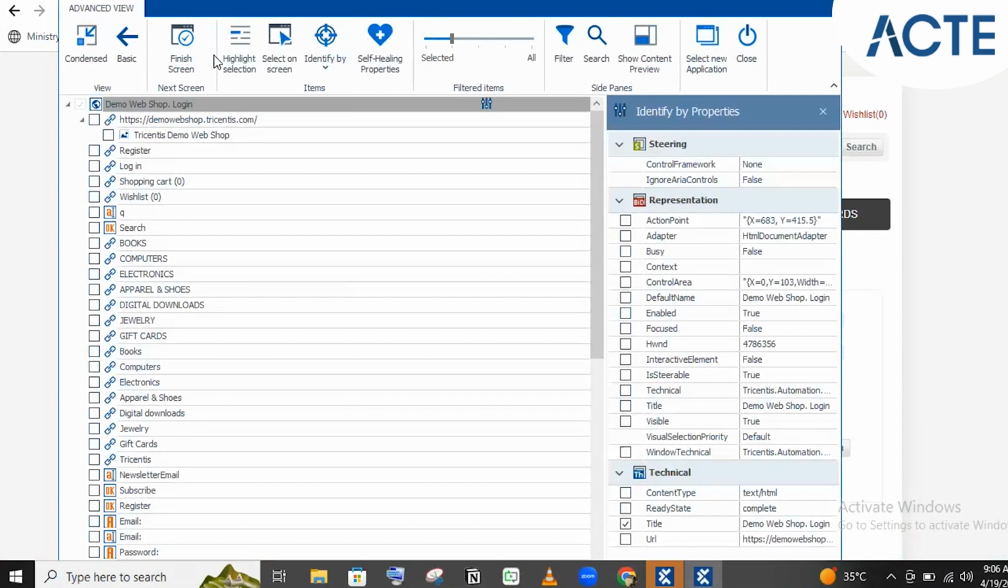We have some extra functionalities here. I'll explain each option that is present here. So, finish screen: after doing the work, after capturing the controls, to save the work we will give this finish screen. Then highlight selection.